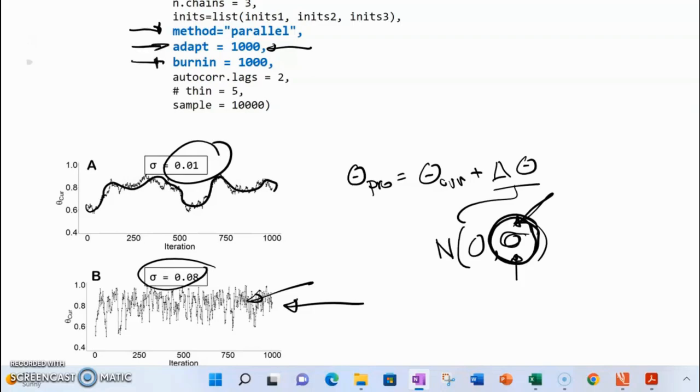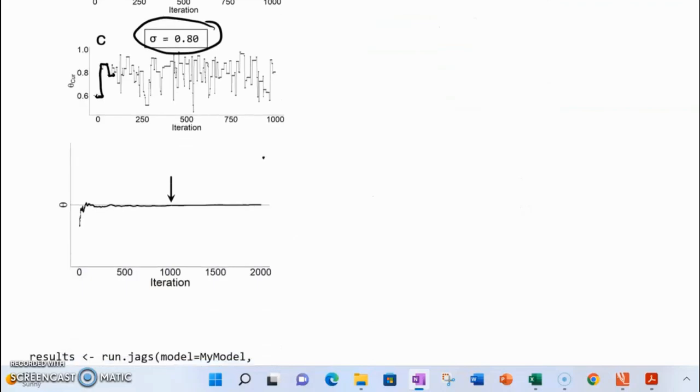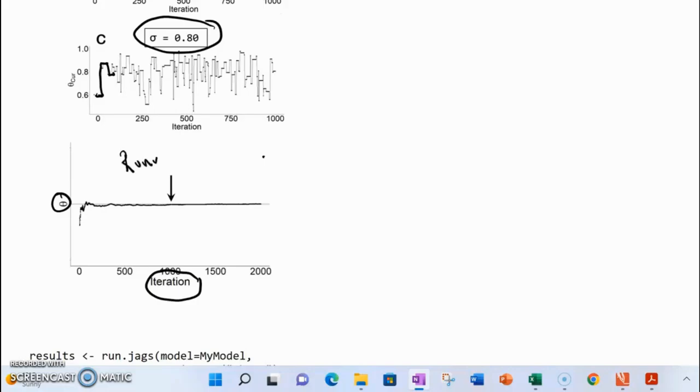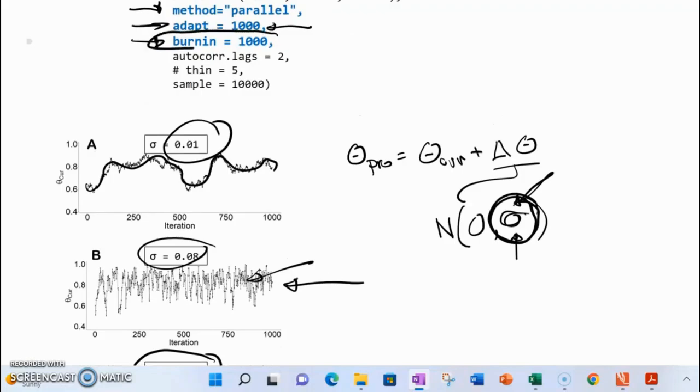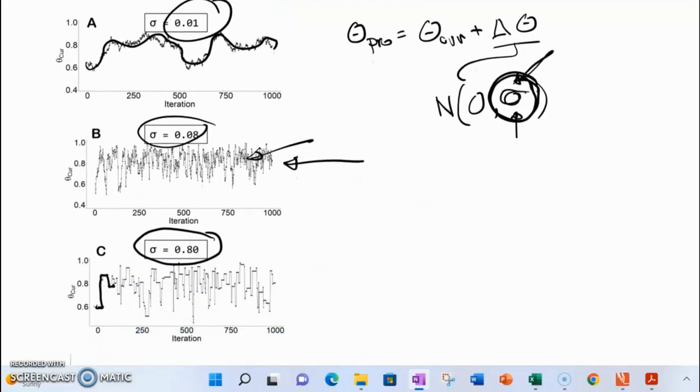Quite different from adaptation is this notion of burn-in. Here's a bunch of iterations for the value of theta current, and this line is the running average. Ultimately, it's going to settle down around the running average, but the beginning observations, even after adaptation, are going to be quite distorted. So we want to toss out a certain number of these initial observations. This is the burn-in period, so we're going to toss out the initial 1,000 observations.